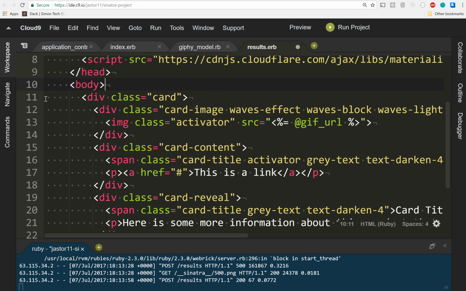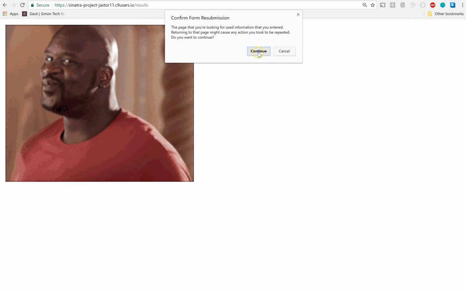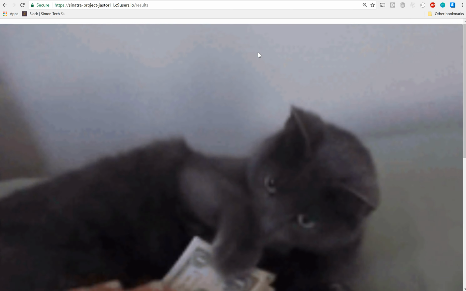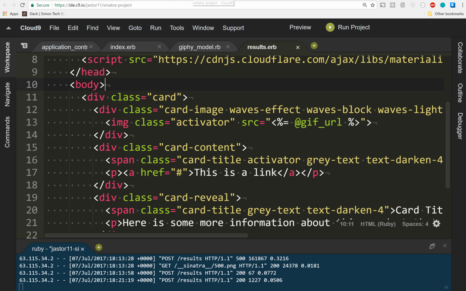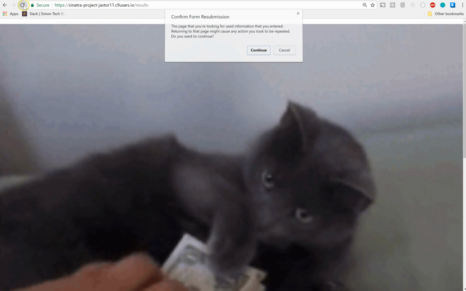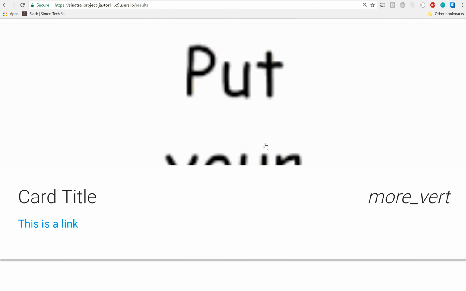Ta-da! And I'm going to save this. And I actually don't know, but let's go ahead and just try and refresh this and see if we get what we want. Continue. Uh-oh. Okay, well there's a card. The issue here is that this card is way too big, so let's make it card small. And that should fix our problem, I think. Refresh this. No, it sure did not.